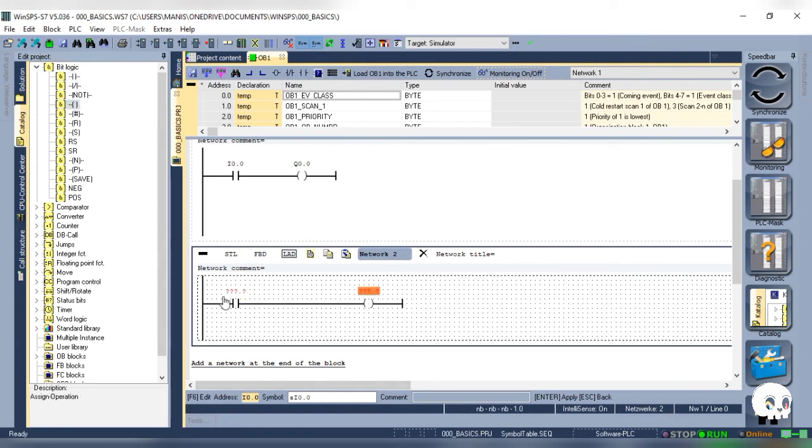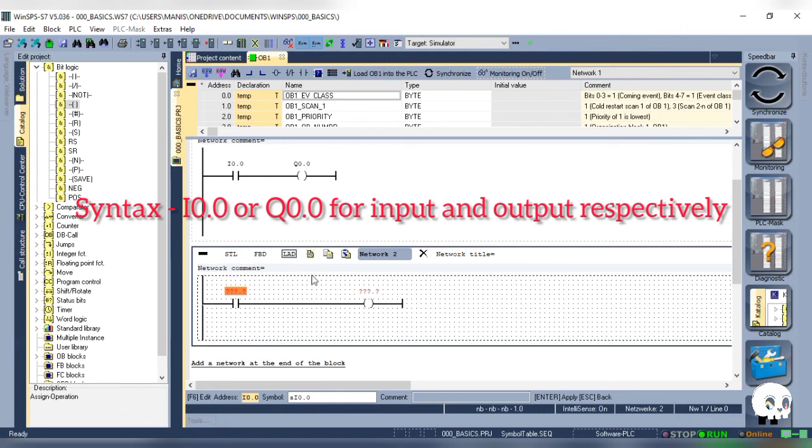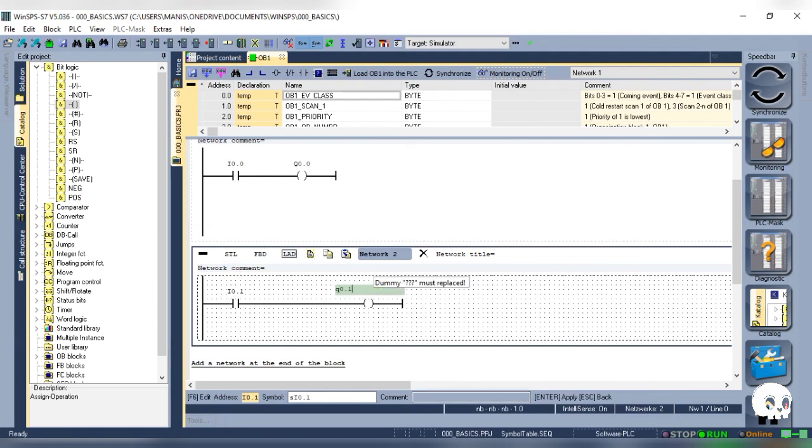In Siemens, the syntax is like I, for input, followed by the number like 0.0 for the first channel's first input. Change the address according to the connection and it's done. And this is all for this video.